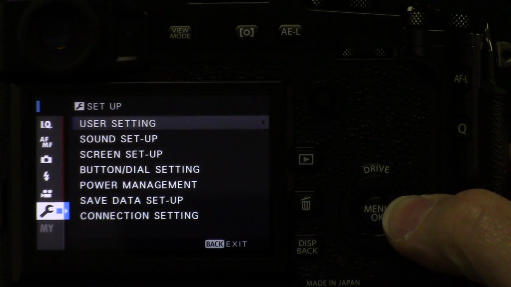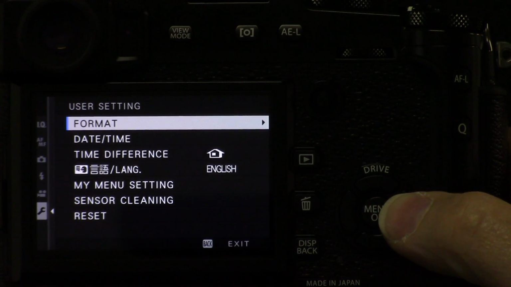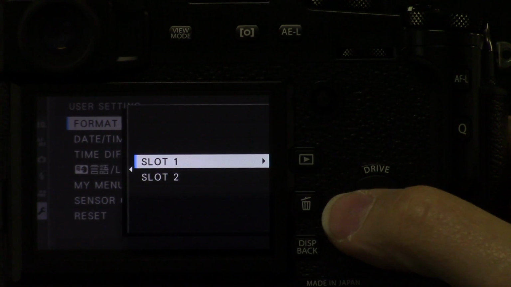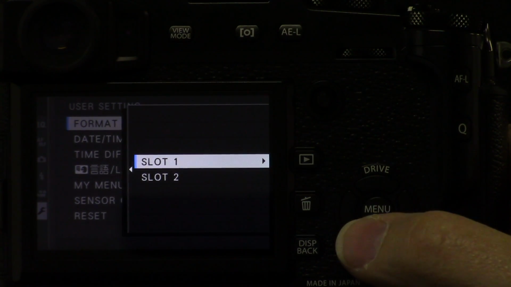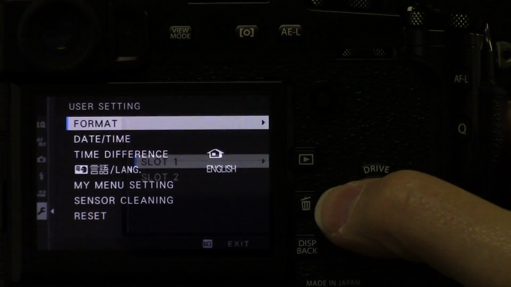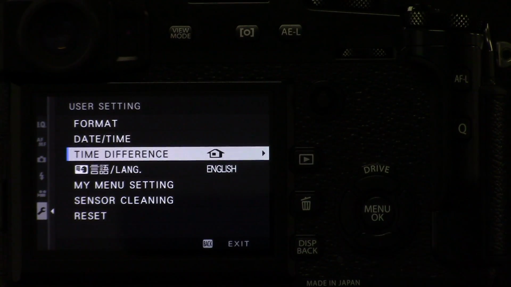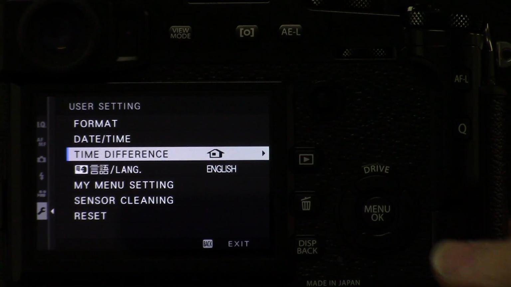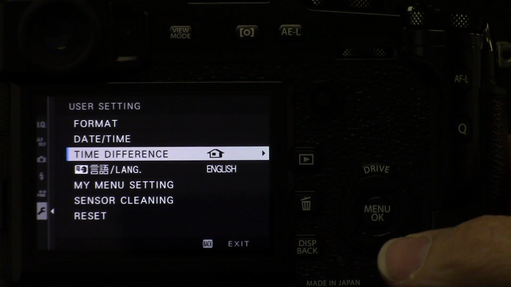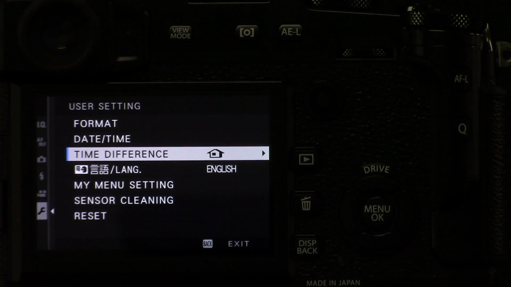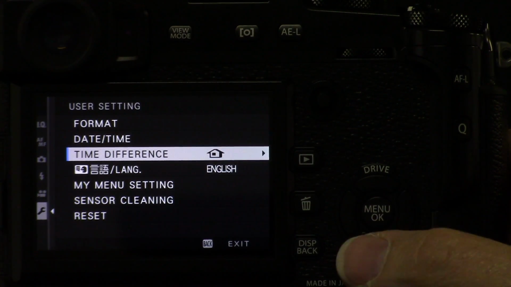The next we have just set up for the camera. We have the user settings, so we could format the memory cards here. So we have 2 different memory cards in here, and we could format them in slot 1, slot 2. We could set the date and time difference if we're on a trip and you're from, let's say, the East Coast of the United States and you're traveling to the West Coast of the United States. There's a 3-hour time difference. You could set it there so that the camera will record the correct capture time for your images.